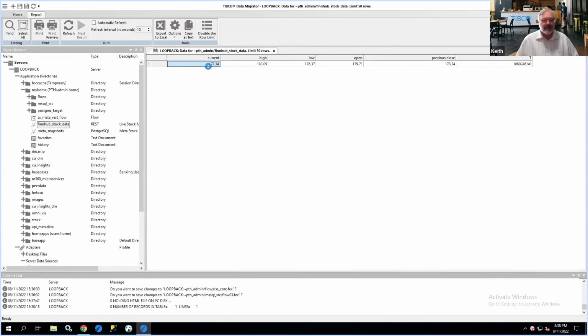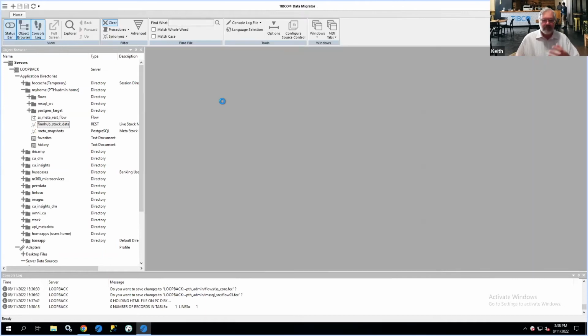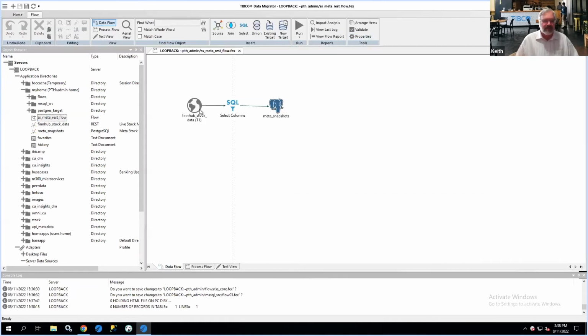And it comes back. This is what the result comes back with. It gives me the current stock price, the high and the low, the open and the close of the previous day. So I now have a data source. Can I harvest data from this? Well, absolutely. Just like we did from a database to a database, I can use the FinHub stock data connector here.